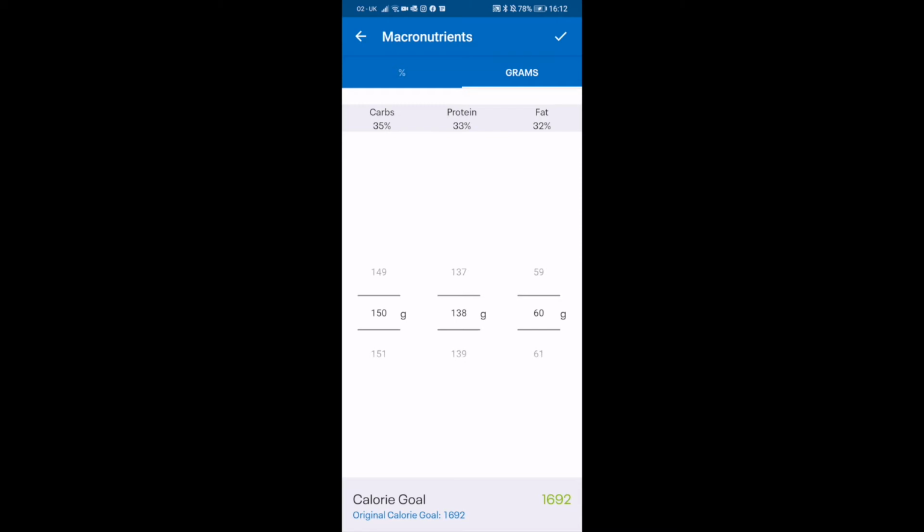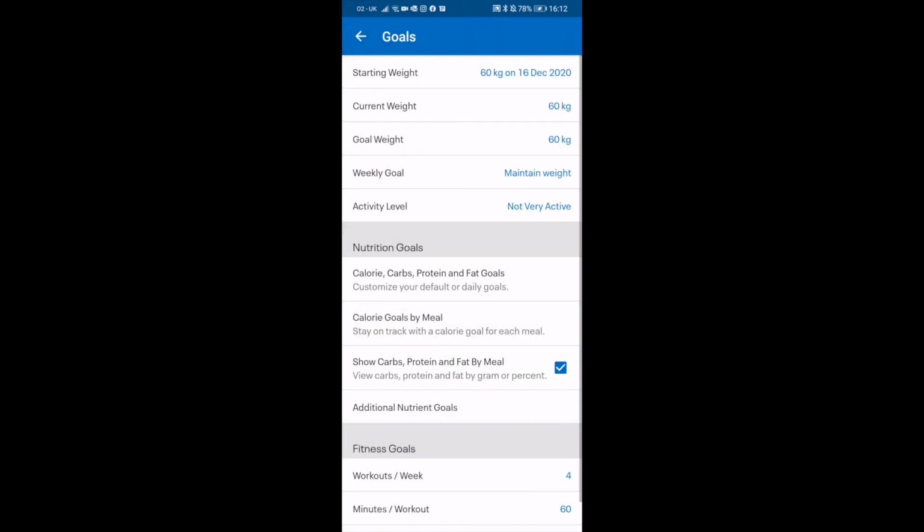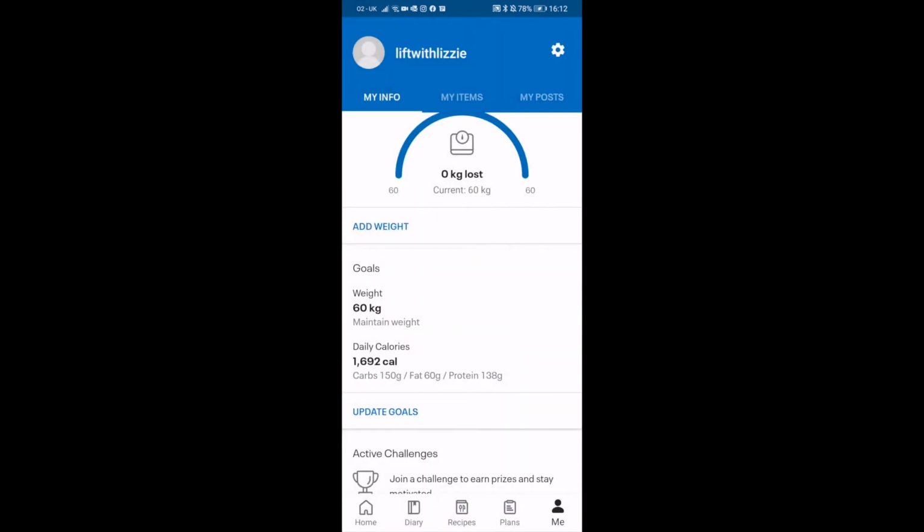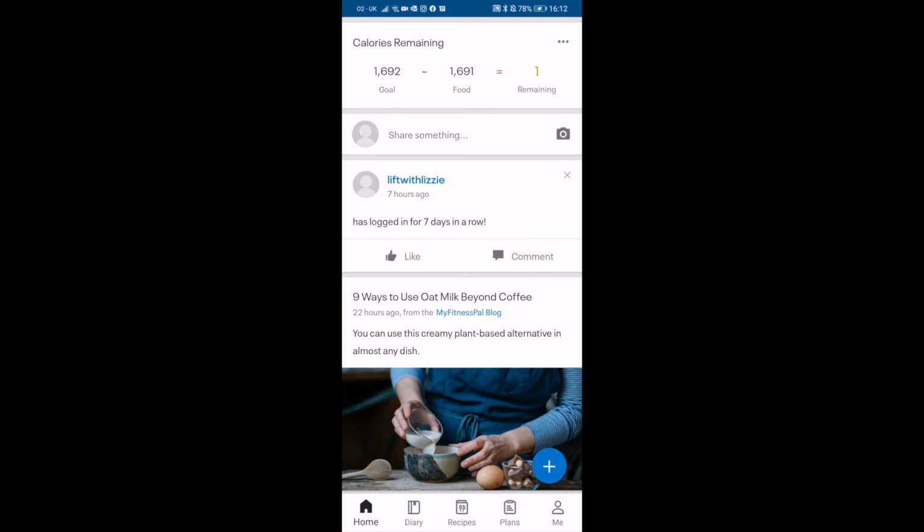And then once you've done this, all you're going to do is click the tick at the top. This will have then updated your diary, and if you go back into your home page, the goal calories on this page should reflect what I've assigned you in TrueCoach.